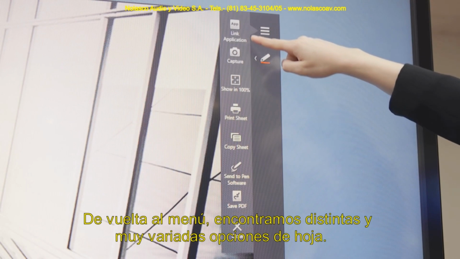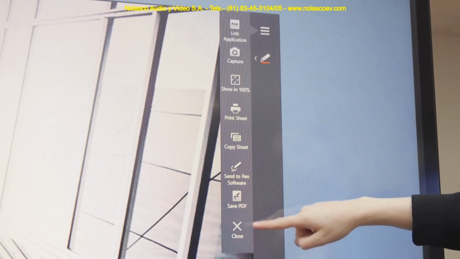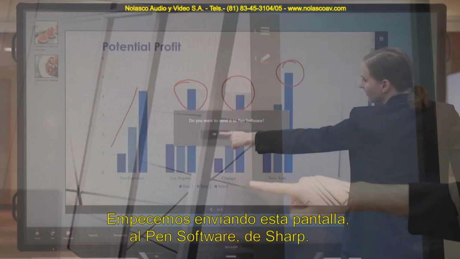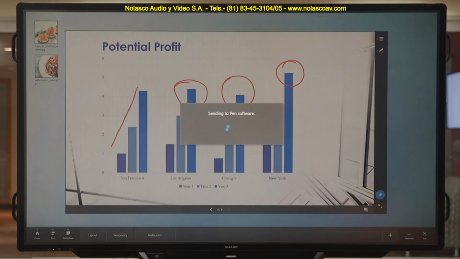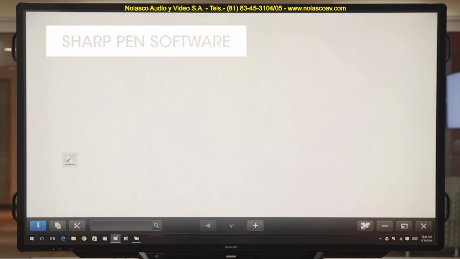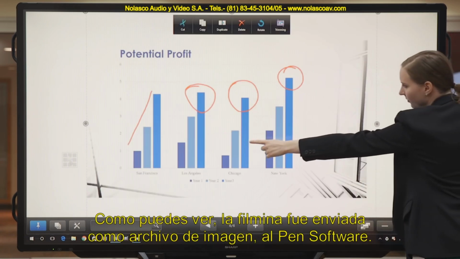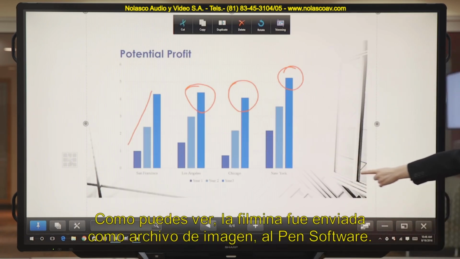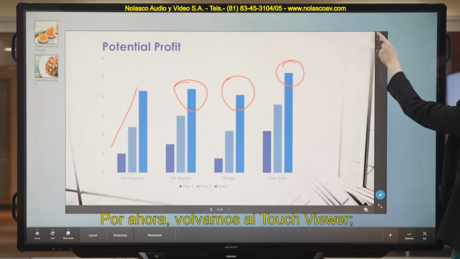Going back to the menu, we have the Sheet menu with a variety of options. First, let's send this screen to Sharp Pen software. As you see, the slide was sent as an image file to Pen software. For now, let's return to Sharp Touch Viewer.